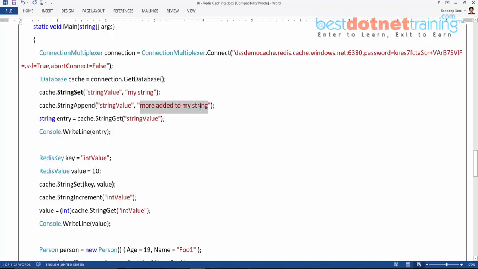More added to my string. So original is my string and I am adding more content to my string. I give a space there, or let's say hyphen. And then we are trying to get it from the cache. Now here we are trying to do it in the same URL, but it is not necessary that it should be done in the same URL. We can add it in one URL and get it from the other URL. We can always do that.